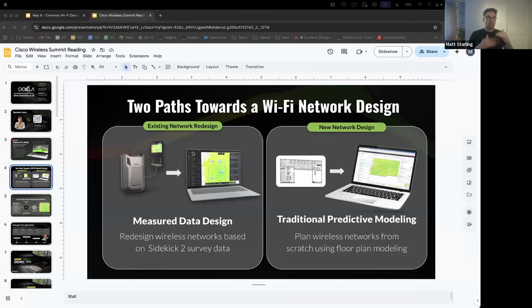So in your scenario with your four-floor garage, if I turn on my American accent, the thing that you could do is walk around the environment, go through your four floors that you have, collect the data with the Sidekick 2, and then upload that to Ekahau AI Pro Online.